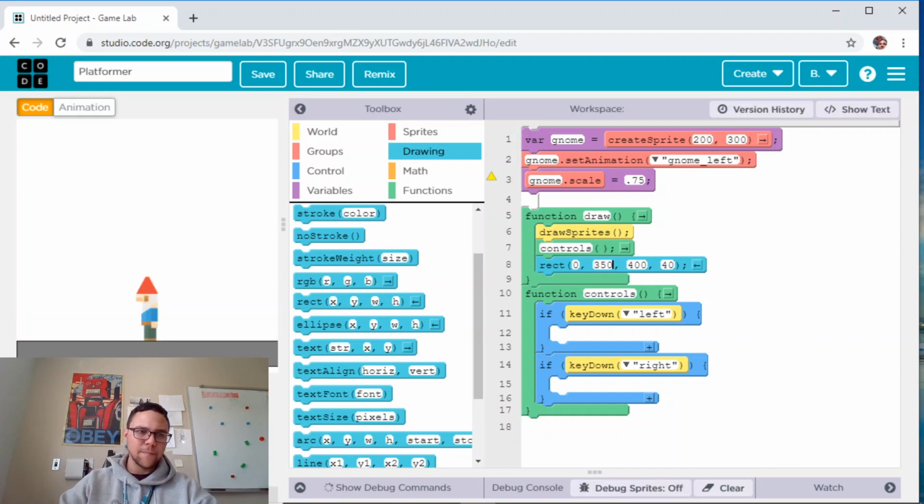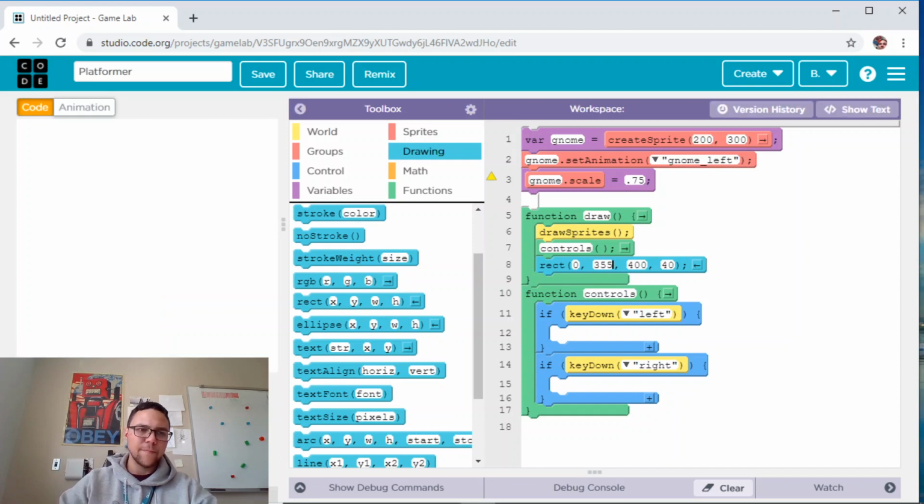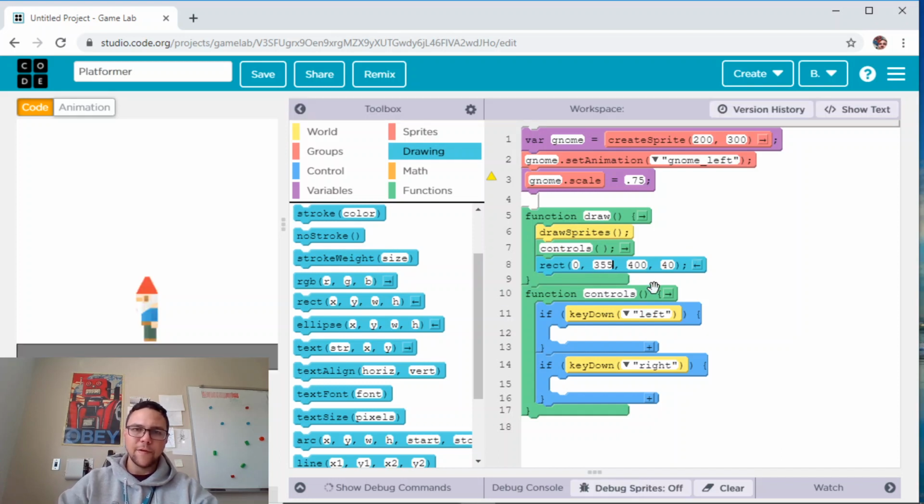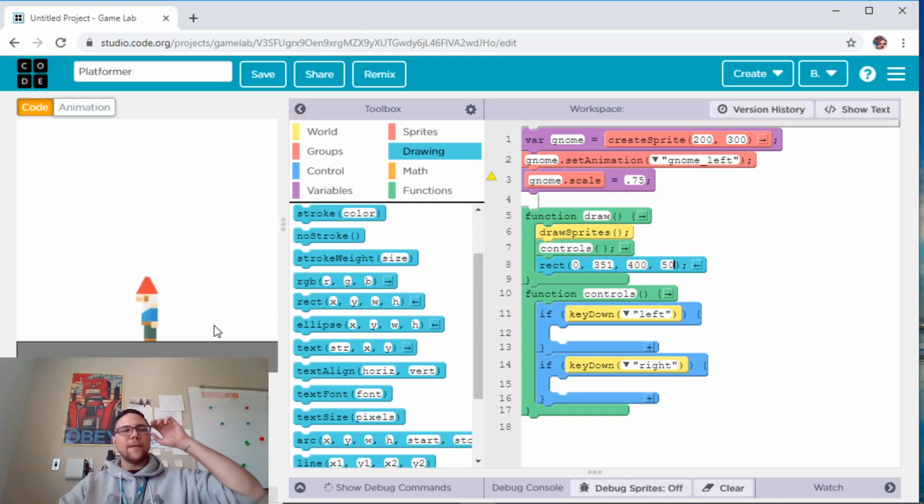350, 355, 352. Nope, 351. Looks like 350 was just about perfect. Okay, since there's that little border, that looks good. And then I'll just make that so it covers the whole bottom part. There we go. So now it looks like there's a platform, and maybe I'll leave this rectangle for now because I'm going to get rid of that stroke.